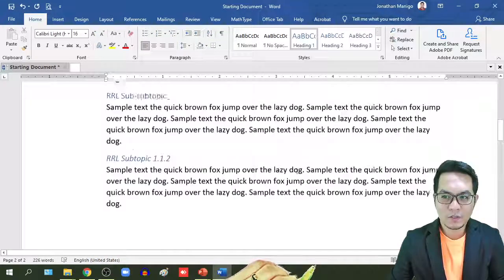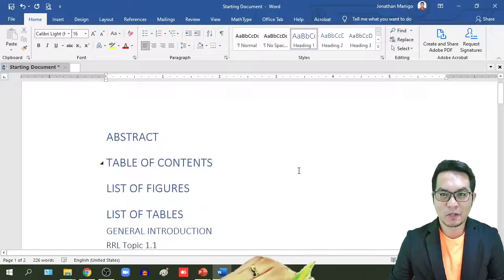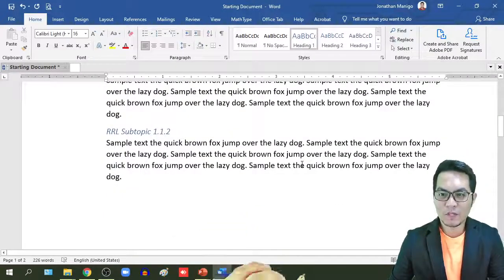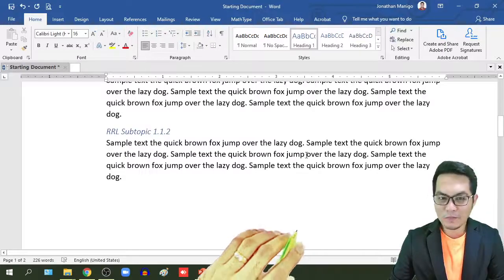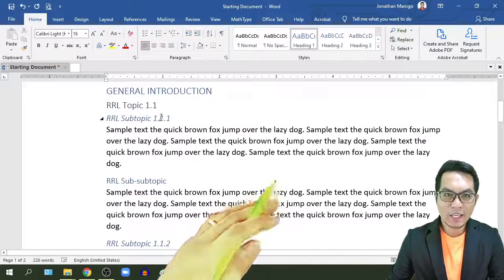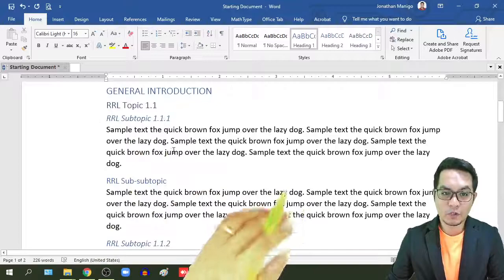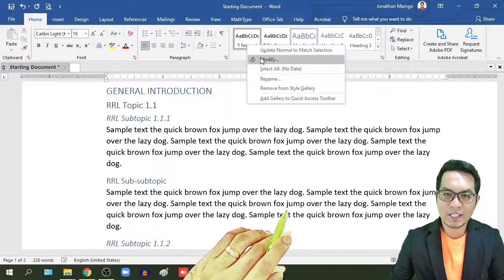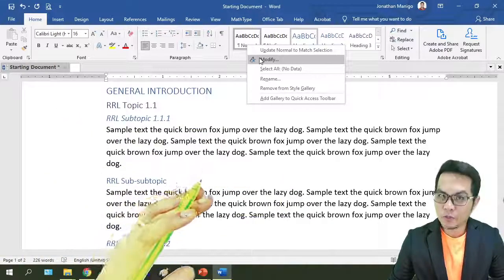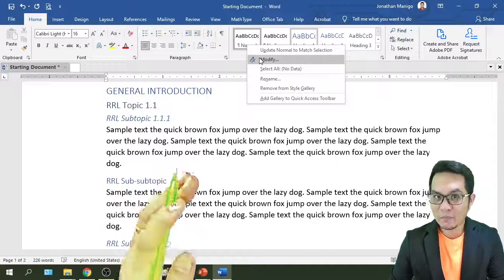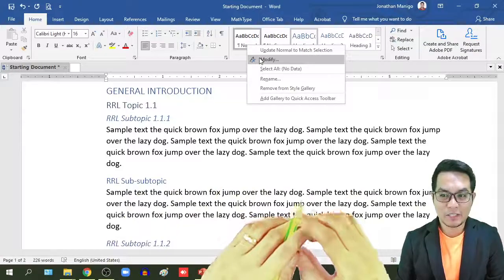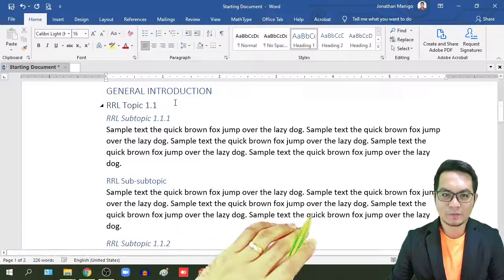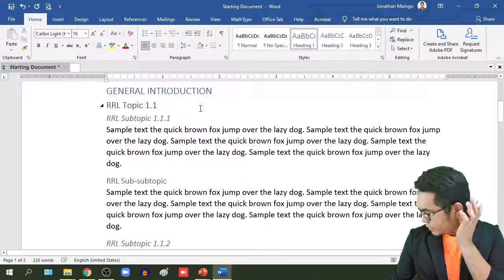Okay. We now have applied styles to our document. Now, one advantage if you use styles on your document is that you can easily change the style because you already have applied the style. When you edit the style here, when you modify the style, all of the parts in your document which have that style are automatically updated. So that's the advantage of that.